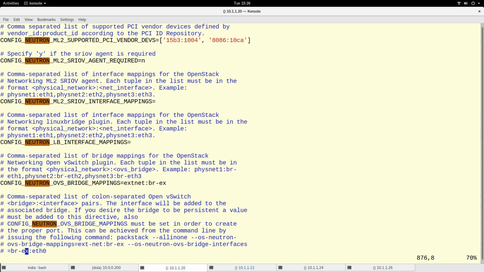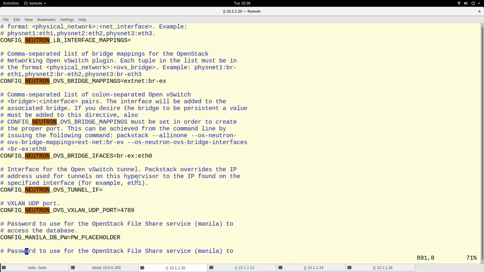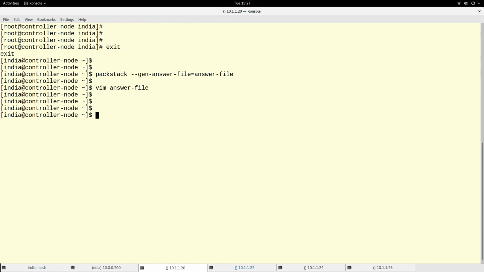And also the OVS bridge mappings, or the mapping between the bridge and the interface for the networking, and things related to it. So those are all the options that I enabled. So let's write and quit. We have finished editing this file. Like I said, that is the most important, and I think the most, maybe let me not use the word difficult. It is not difficult, but that is the most important part of this installation.